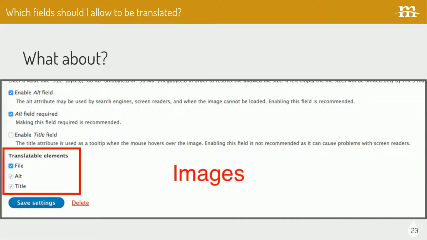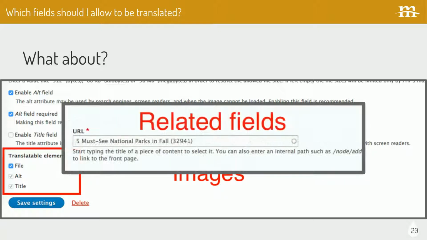Translate the entity reference field to the other node, right? Yeah. Is that what you're suggesting? Exactly. So in related fields was my other example. It's basically the same thing as a taxonomy term. And so I definitely recommend the same approach of not translating those fields, unless, of course, you do have a use case where you want that content to vary.